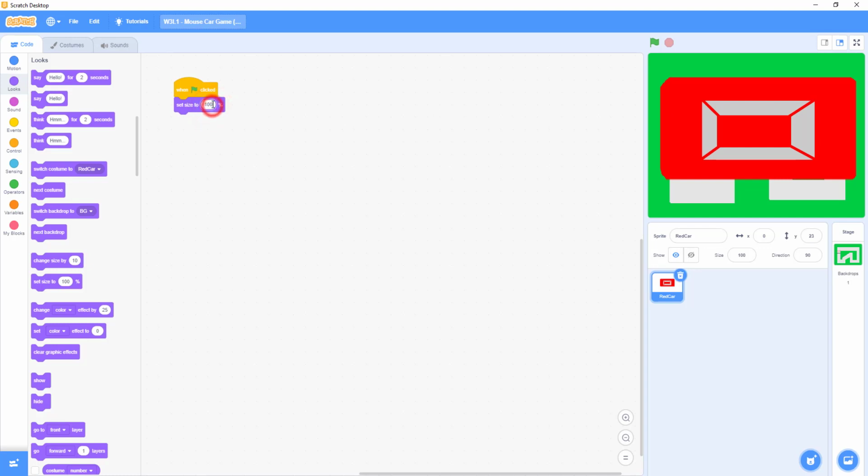So I know exactly how big I want this car to be, so what I'm going to do is come over here and change it to 6%. Now you'll notice that it hasn't changed here on the canvas at all, and that's because we haven't clicked the green flag button, and when we do, it'll get very small and it'll fit on the track perfectly.